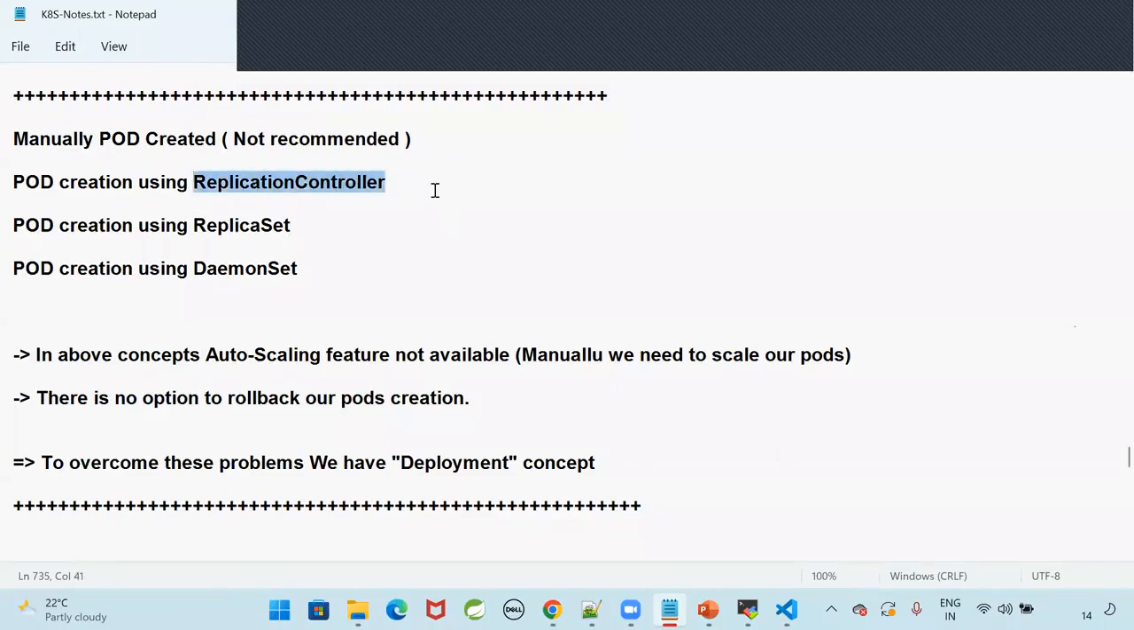Replica count is a fixed number. If you want the pods to run 5 pods, it will always run only 5 pods. Out of the 5, if one pod gets deleted, it will create only 1 pod. If 2 pods are deleted, it will create only 2 pods. If 5 pods are deleted, it will create only 5 pods. But I want to run 10 pods because more traffic is coming. Do we have that auto scaling feature when you go for replication controller, replica set, or daemon set? No, we don't have.